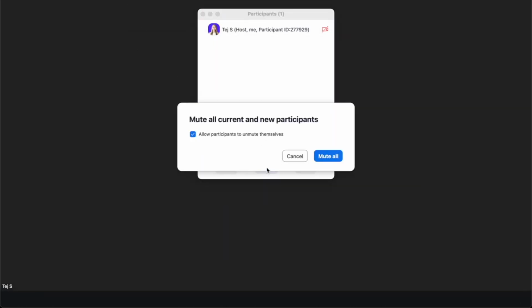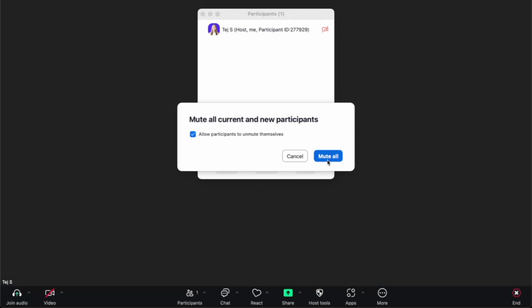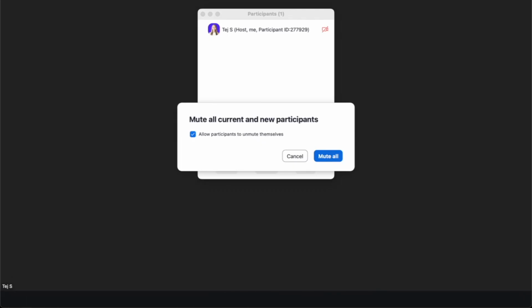You can select mute all, and that way everybody who is going to be a part of this meeting will be muted, and you can do your presentation in a much more convenient manner. And this is really helpful, especially if you're going to have a huge call of 100 plus people, to make sure that there are no disturbances.